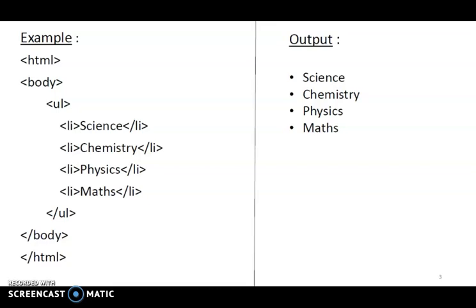After that I am closing the UL tag, then the body tag is closed and then finally the HTML tag will be closed. So you can see the output of this program. The science, chemistry, physics and maths are displayed with the bullet. This is the meaning of unordered.